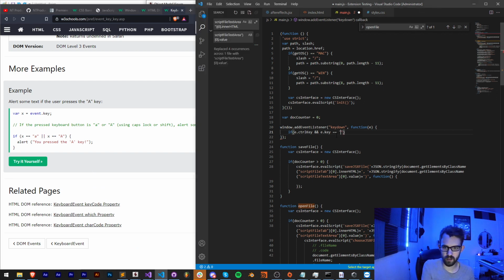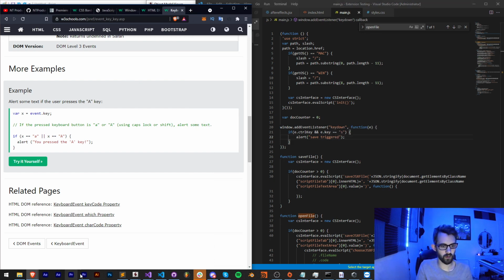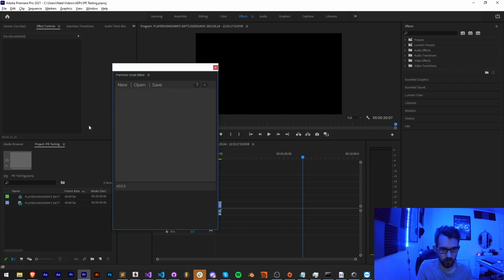Is equal to S. We'll just alert "save triggered." This is just to see if it works when we hit Control S. If it does, then we'll put in the function to actually do that.